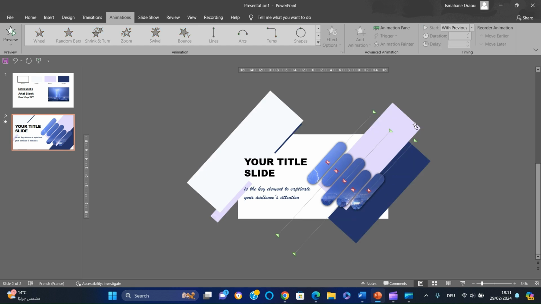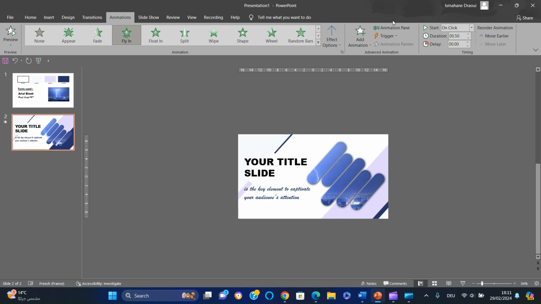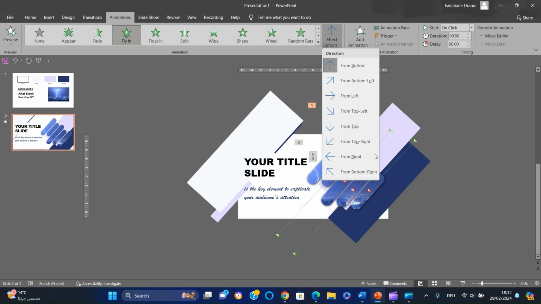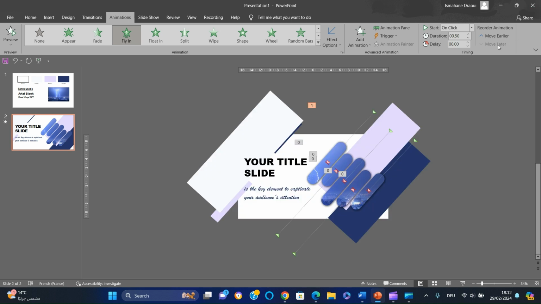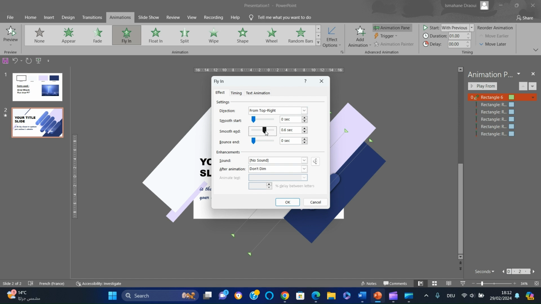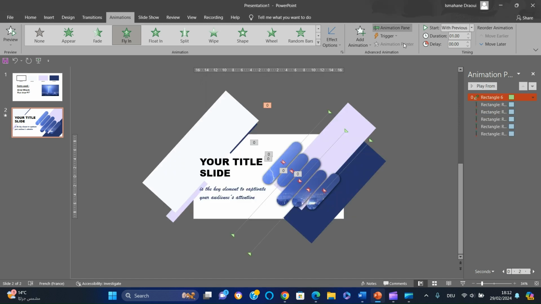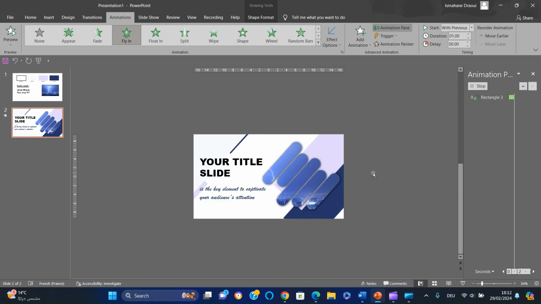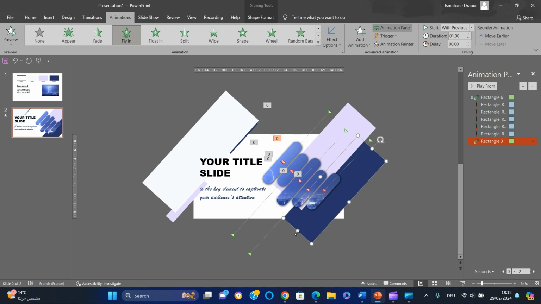For the blue and purple rectangle we will use a fly-in animation, then in Effect Options select top right. Start with previous, and reorder the animations so that this rectangle starts before the rounded ones. Set the duration to 1 second, then add a smooth end like we previously did. Click the rectangle, then Animation Painter and click the blue rectangle. Drag the animation of the blue rectangle to the second order.